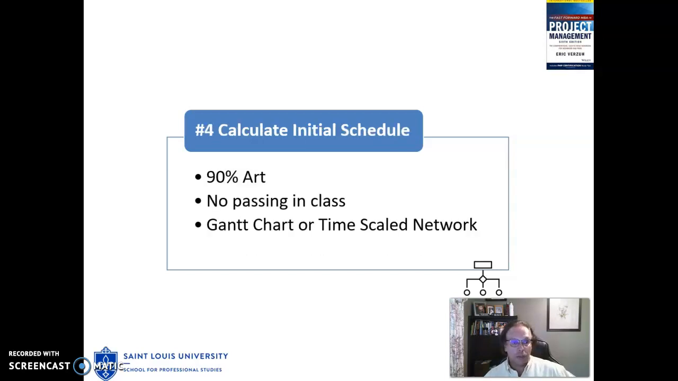Step 4, according to Verzoo, is calculating the initial schedule. You're not really doing calculation here, but you are doing something that is more art than science. So 90% of what you'll do in calculating the initial schedule comes from your past experiences. And you'll iterate your schedule over and over again over time.